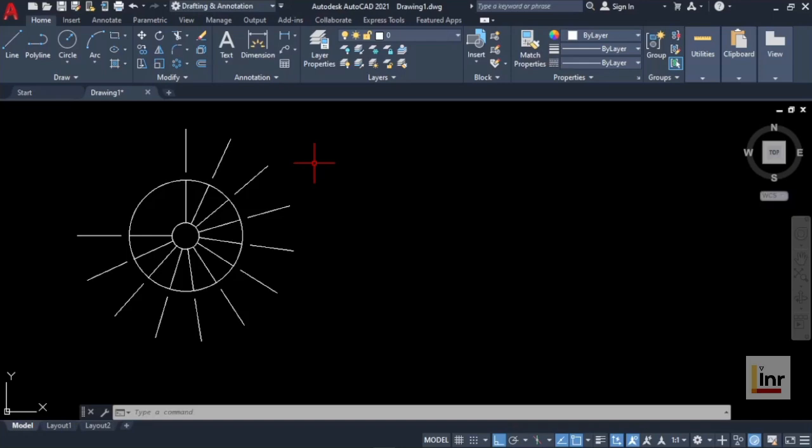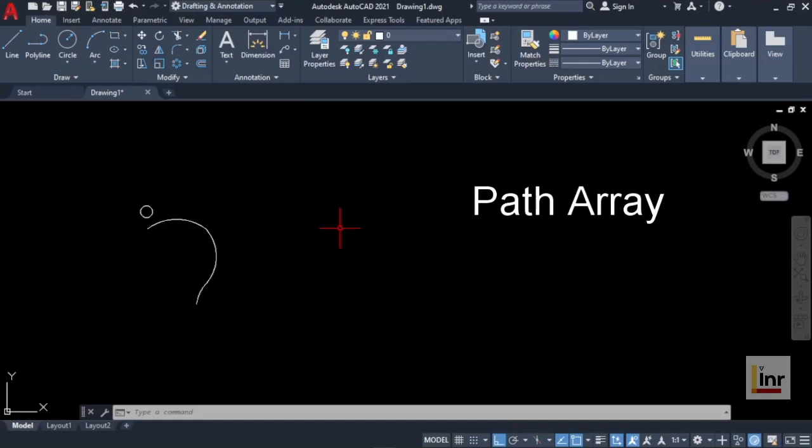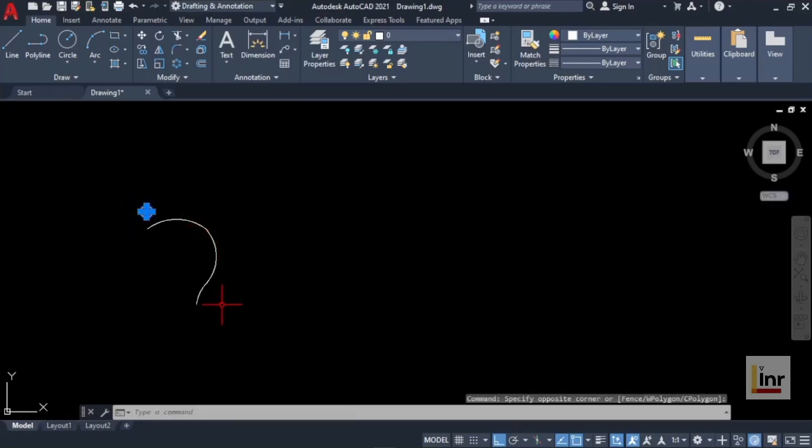We are moving to the path array. For the path array, it permits you to create an object around a path. As you can see currently on our screen, we have an object, which is the circle, and a path, which is this curved area. We want to create a path array.